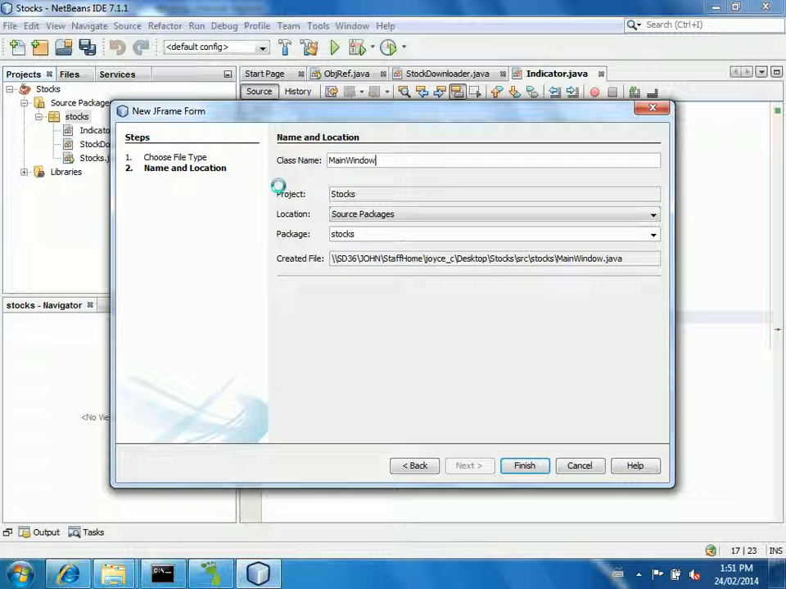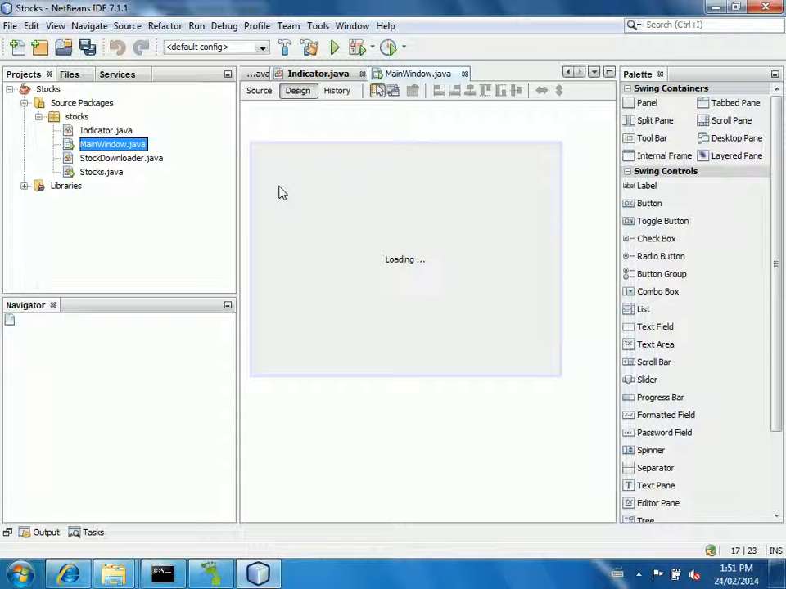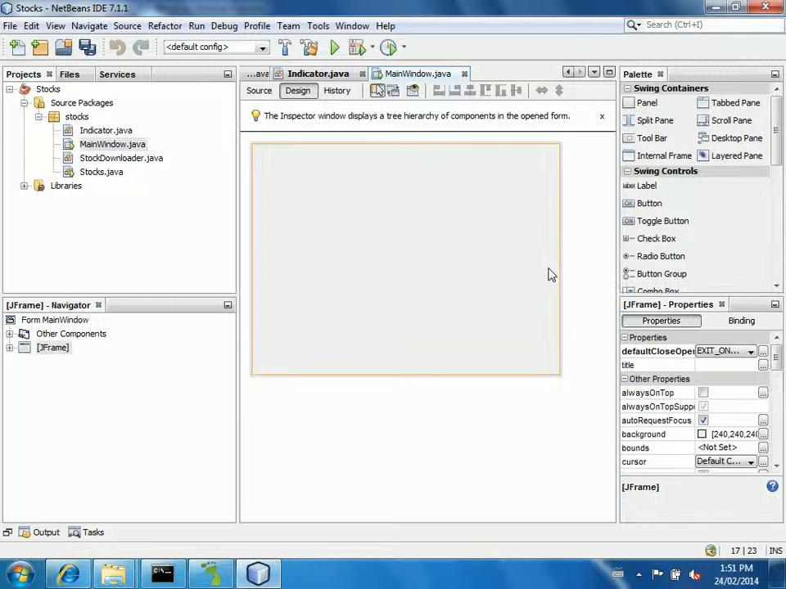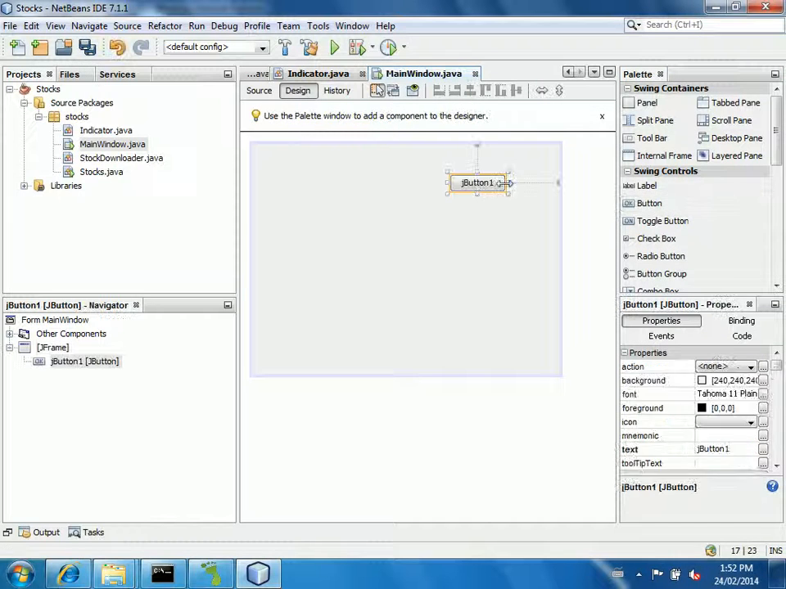And you're going to see it's a little bit different when you ask for a JFrame. Instead of getting source code, this little graphical display shows up. What you can do is drag and drop your interface. So for example, maybe you just want a standard button. You can drop it in here.